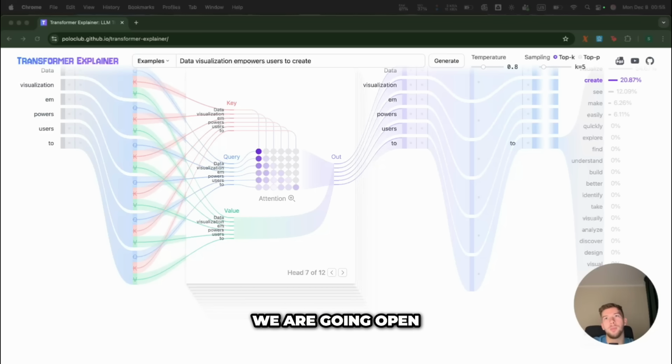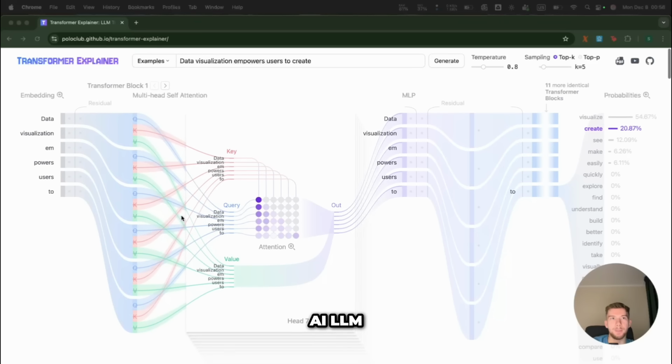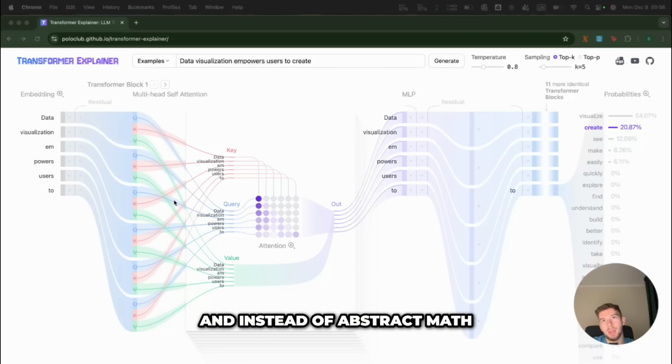Alright, today we are going to open up the transformer, the architecture behind GPT, Gemini, Claude, and basically every modern AI LLM. And instead of abstract math, we'll use this amazing visualization to see every step happening live. By the end, you will understand exactly how a transformer processes a sentence. We do have this example.